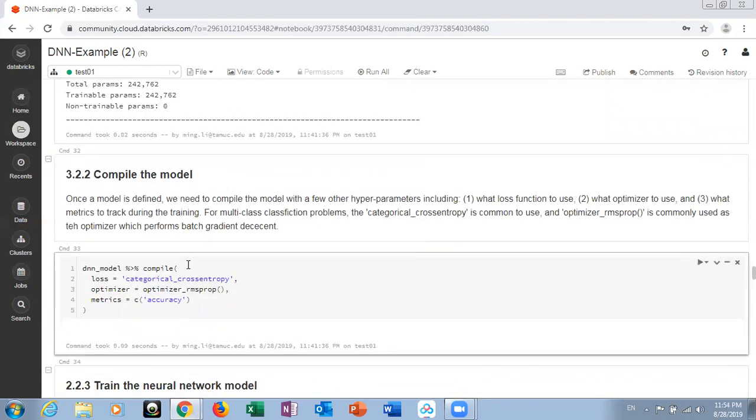After the neural network model has been defined, we need to compile it because we still need to define what is the loss function and what is the optimizer and what is the metrics we want to track during the model fitting stage. So this is done by compile. By using the compile function, we define what is the loss function, what is the optimizer to use, and what is the metrics we track during the model fitting stage.